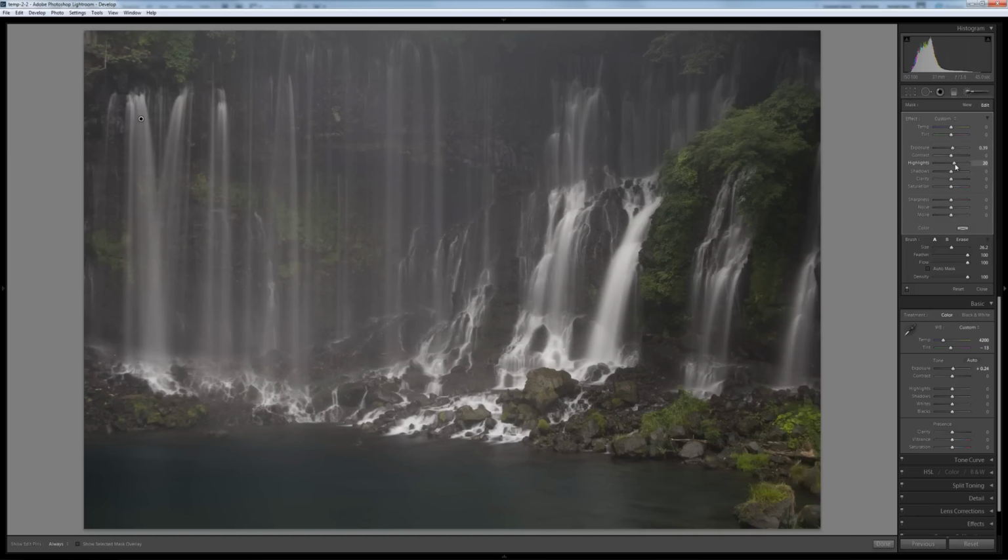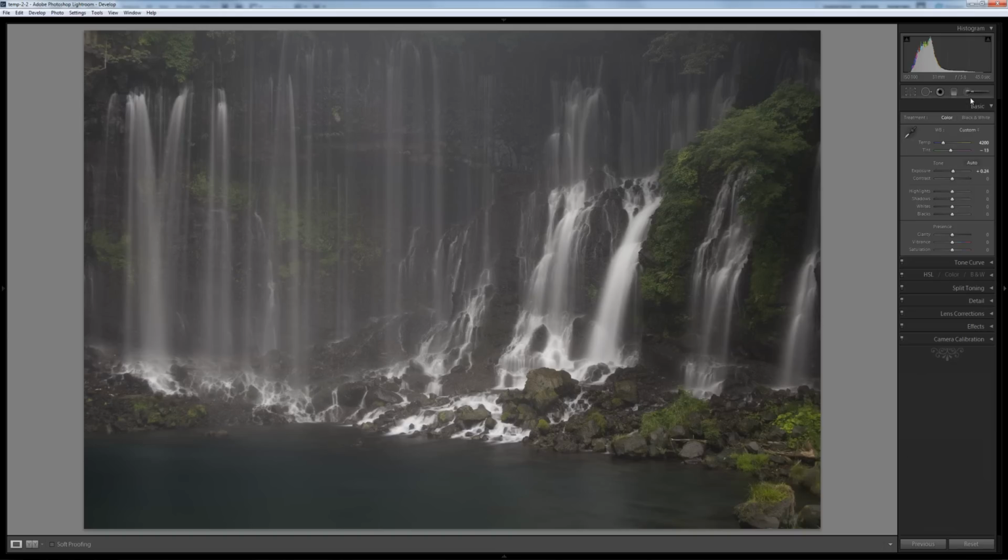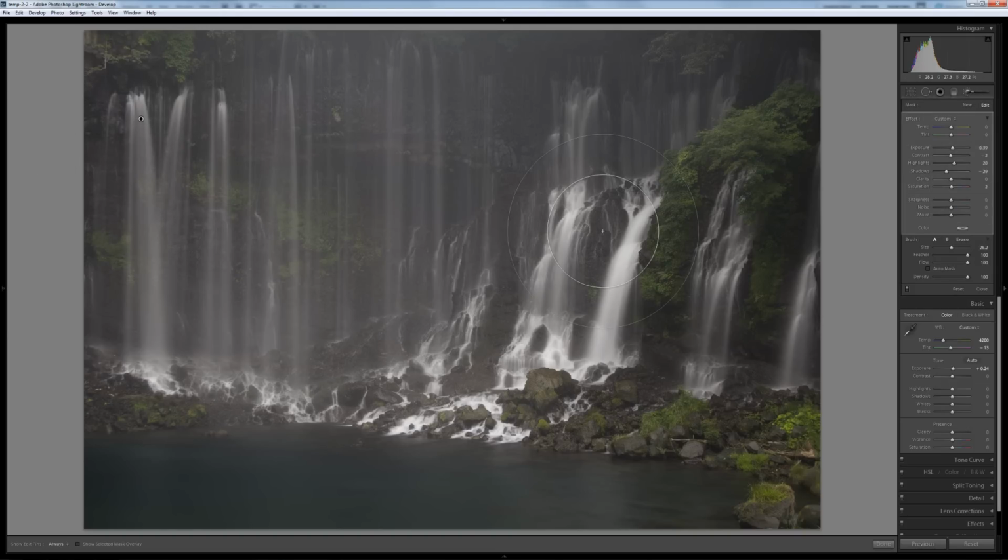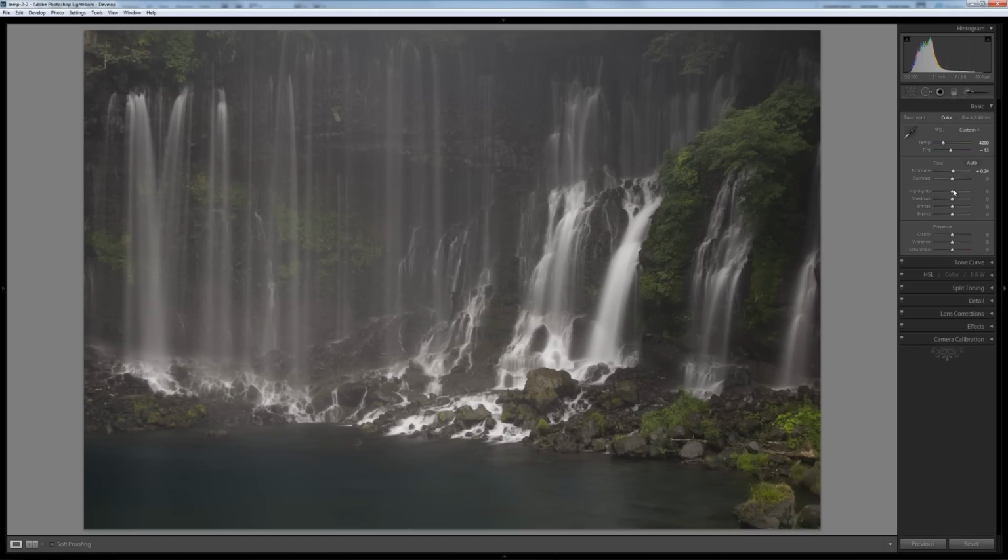And we'll just bump the highlights up a bit, and maybe play with the shadows to give it a bit more contrast. Actually, I'm just going to play with the temperature a little bit too, slightly warming it a little. Cool. Now I'm just going to play with the white and black points of the overall image.